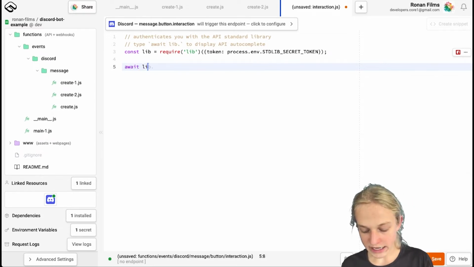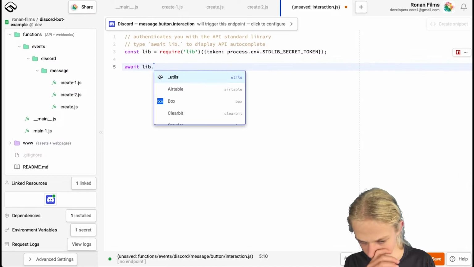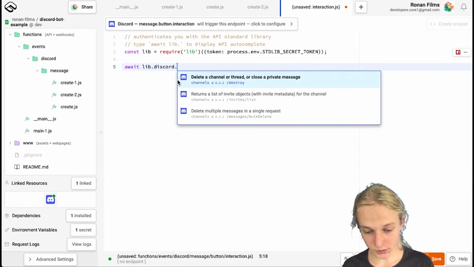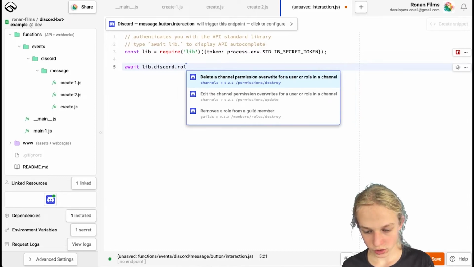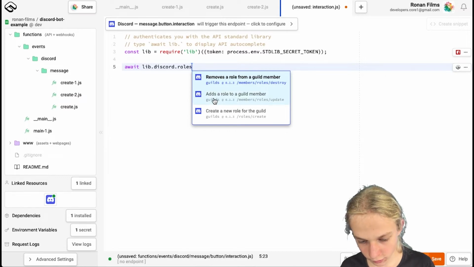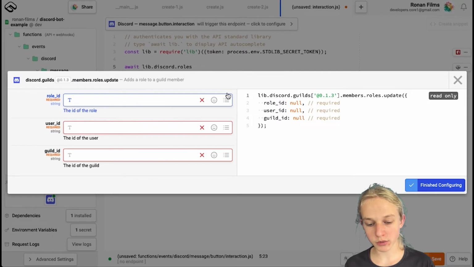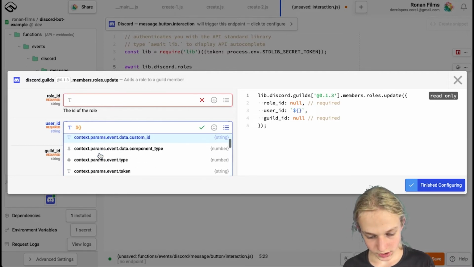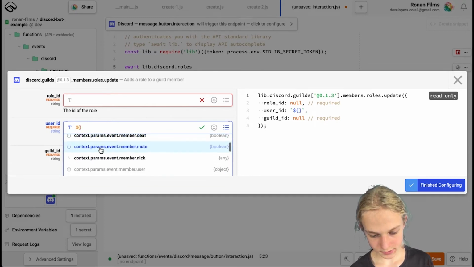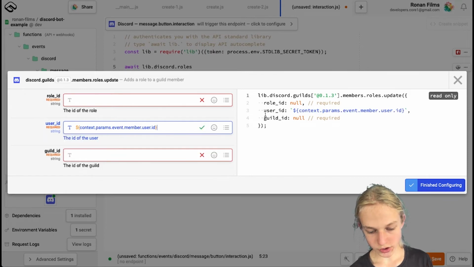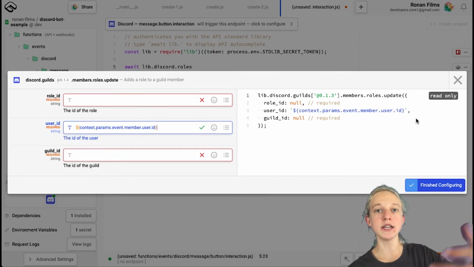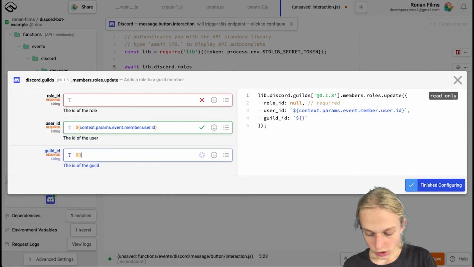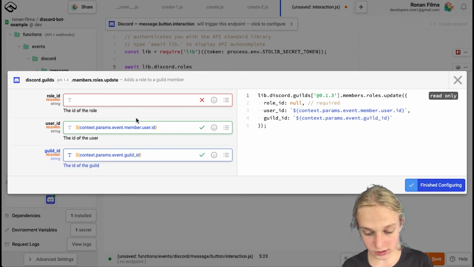So we're going to do await lib.discord. We're going to want roles. Remove roles, add a role to a user. This is what you're going to want to click. And this is all the information you're going to need. Now the user ID, we're going to do dollar sign, curly brackets, and we're going to do event.member.userID. That grabs the ID of the person who ran the command. Come down to the guild ID, dollar sign, curly brackets, and we're going to do guild ID.